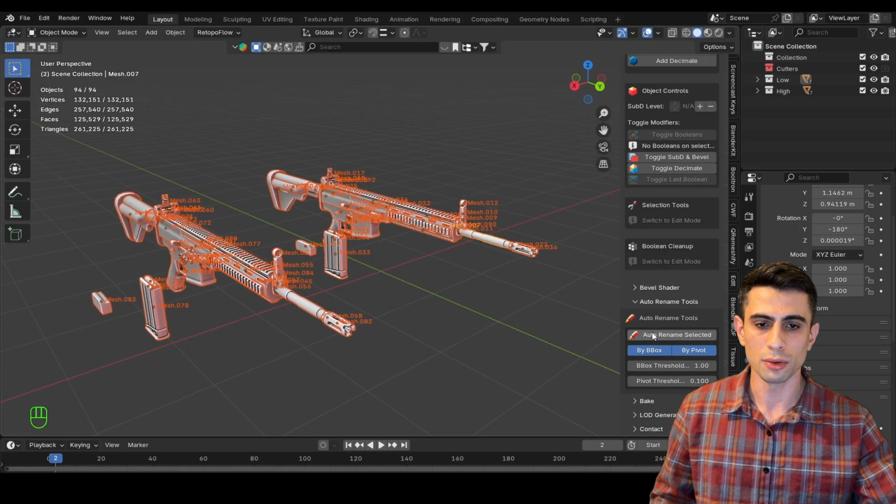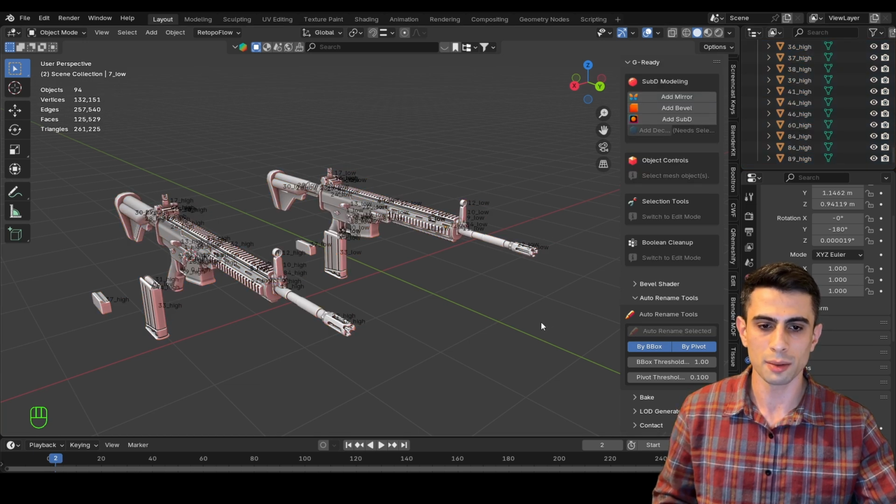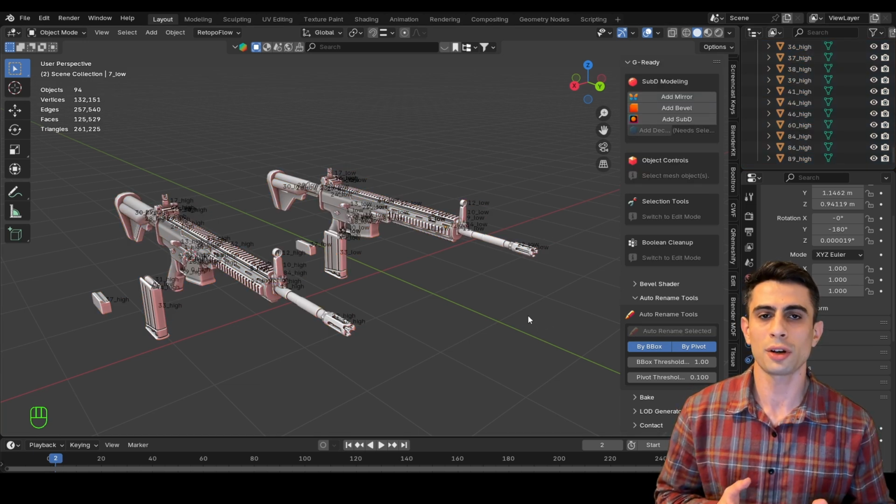Auto Rename. This tool automatically determines whether an object is high poly or low poly based on the bounding box, pivot point, and polygon counts. It helps you stay organized when dealing with multiple assets.